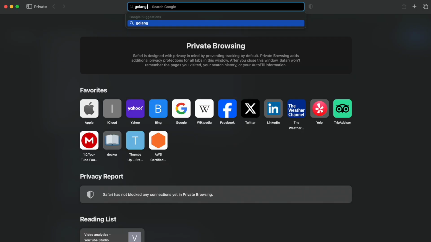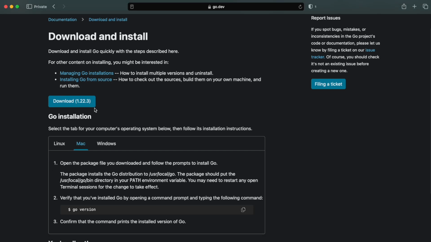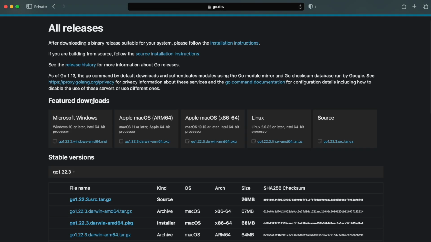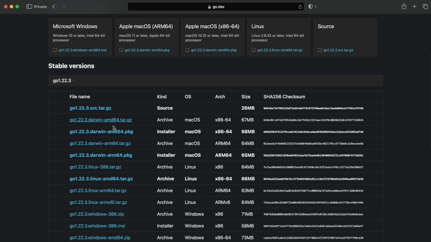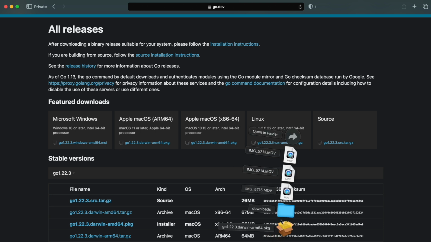To install Golang, type Golang installation in your browser and then click download and install and then click download. Down here we can see all the stable versions. You can choose your preferred version among them, but in our video we will just go with the latest one. In the featured downloads section, we will choose the Apple macOS ARM64 among other OS and then just click it and download the file. After we're done downloading, click on the downloaded file to install.